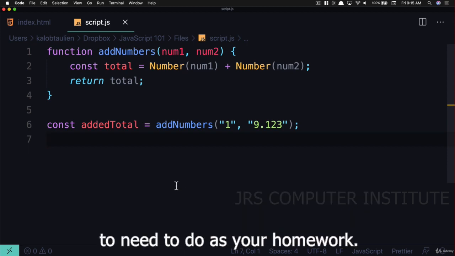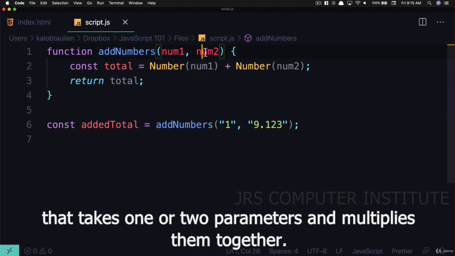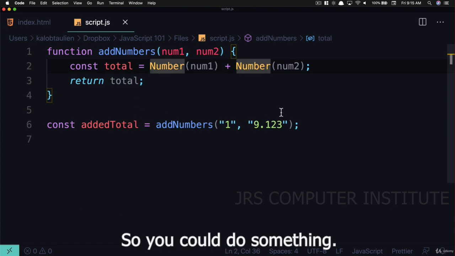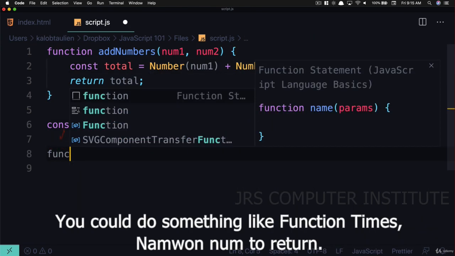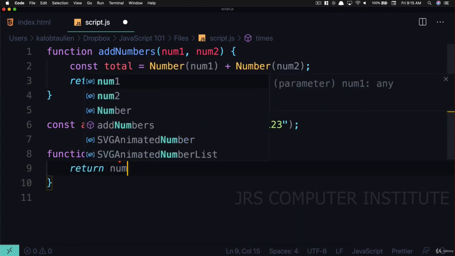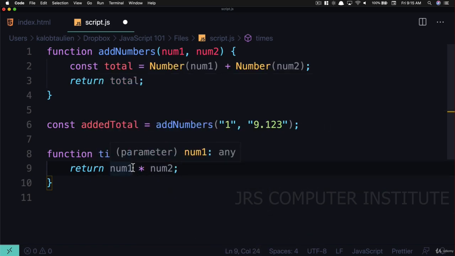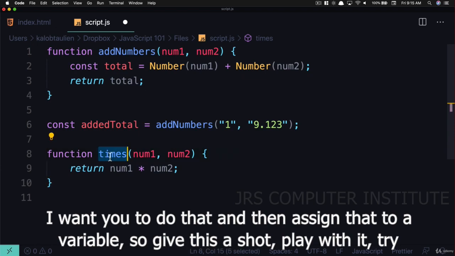What you're going to need to do as your homework, and I don't want you to carry on until you give this a shot, is I want you to create some sort of function that takes 1 or 2 parameters and multiplies them together. So you could do something, and I'll show you an example here. You could do something like function times num1, num2, return num1 times num2. I want you to do that and then assign that to a variable.